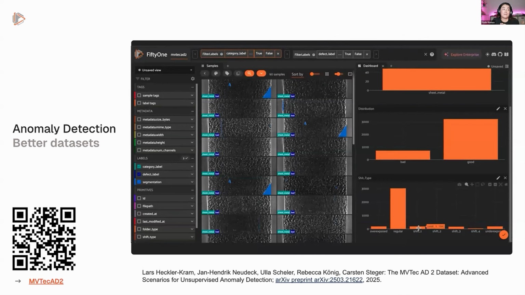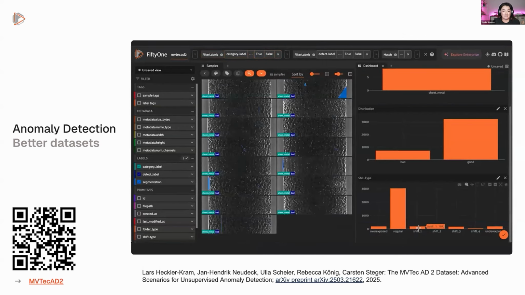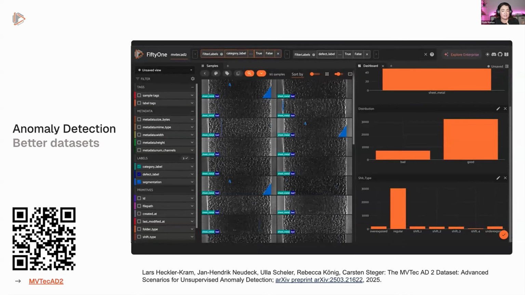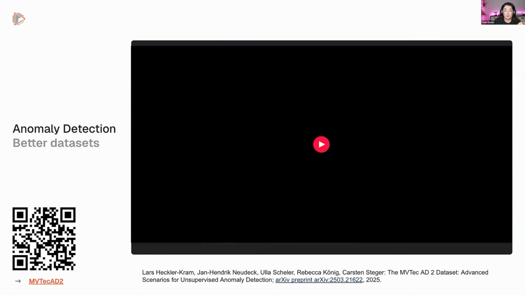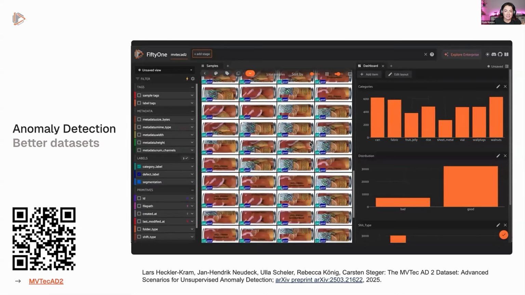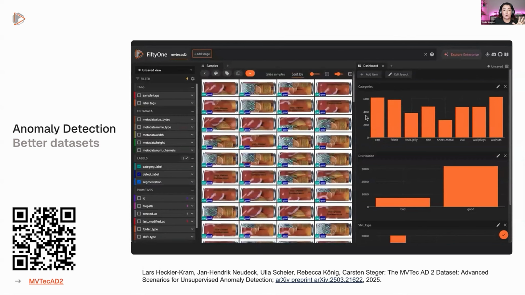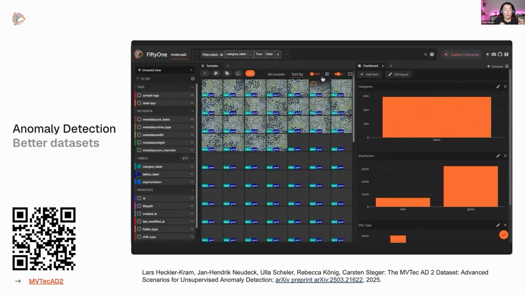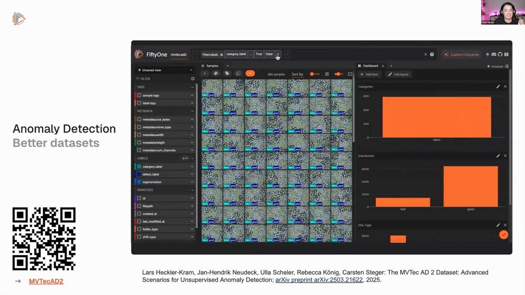What makes MVTec AD stand out is how it mimics real-world complexity. Objects are occluded, overlapping, or highly variant in appearance. Anomalies may appear everywhere in the image. This is really important, including edges and corners in the image where many models fail.